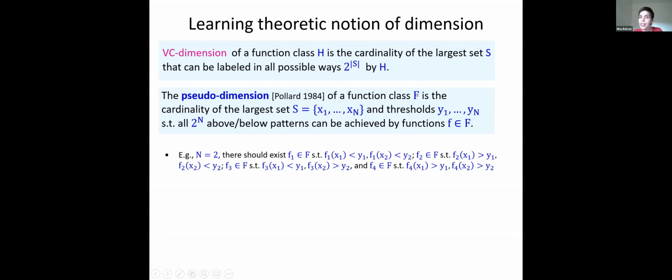Okay, so more slowly, what is the pseudo dimension of a function class F? It's just the cardinality of the largest set S of n points, now along with some thresholds y1, y2, ..., yn, such that all 2 to the n above and below patterns can be achieved by functions in my function class on this set of n points.